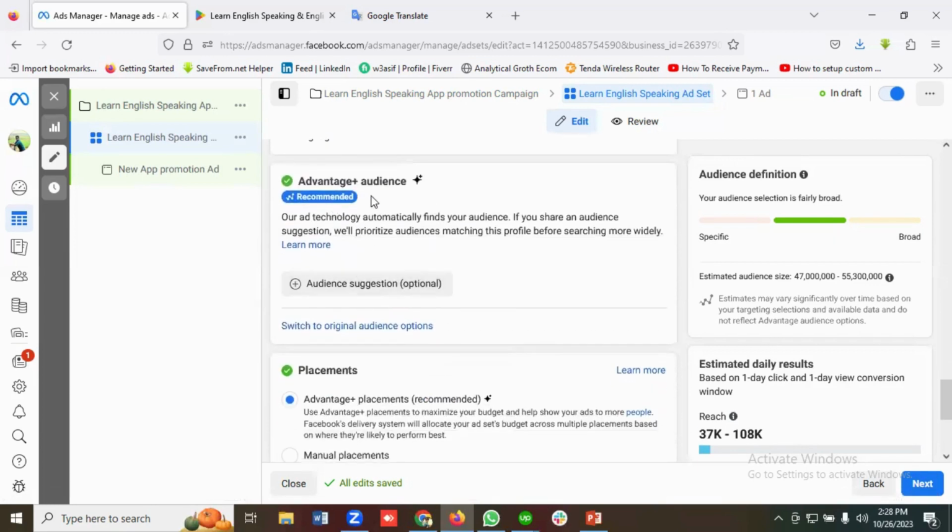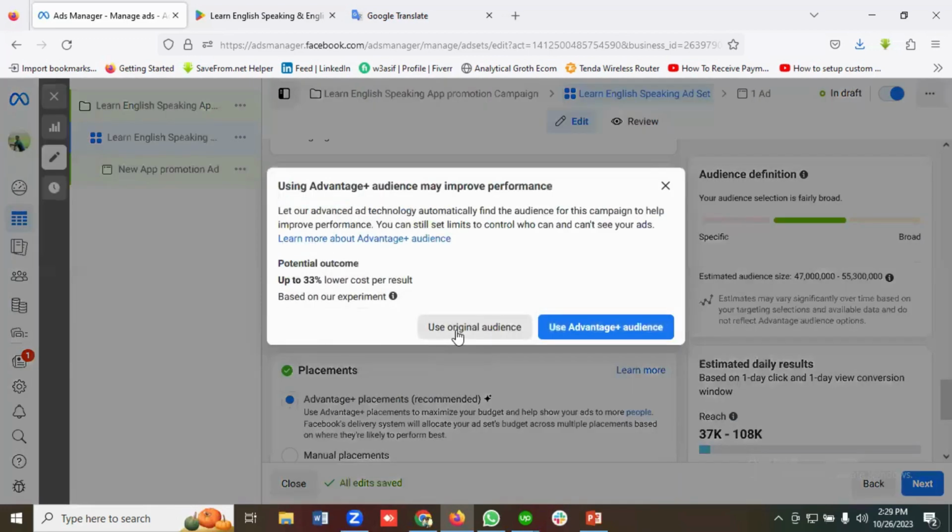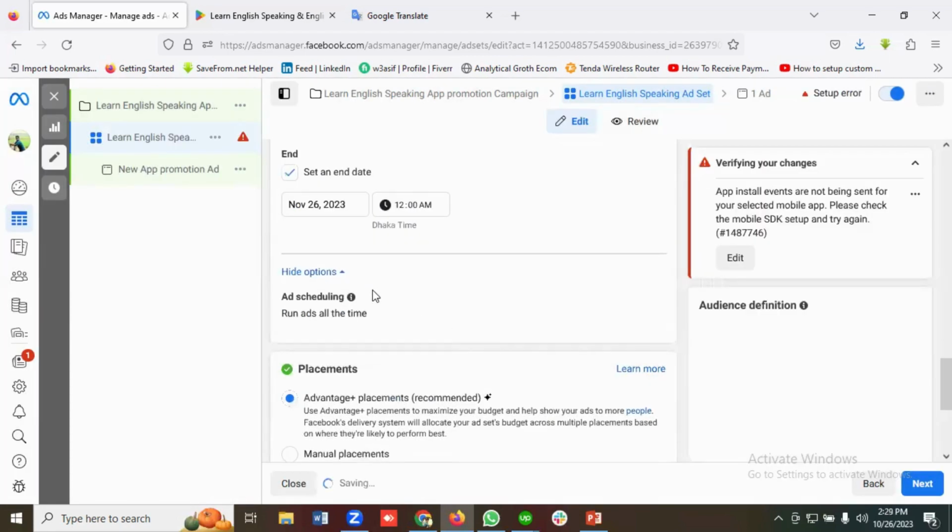And if you want, you can use this option, Advantage Plus Audience. So our ad technology automatically finds your audience. If you share an audience suggestion, it will prioritize audiences matching this profile before searching more widely. Okay, so if you want to use this option, you need to give an audience suggestion. So for the time being, I'll not be choosing this option. So I'm going to be clicking on switch to original audience option, and I'm going to click on this button, use original audience.